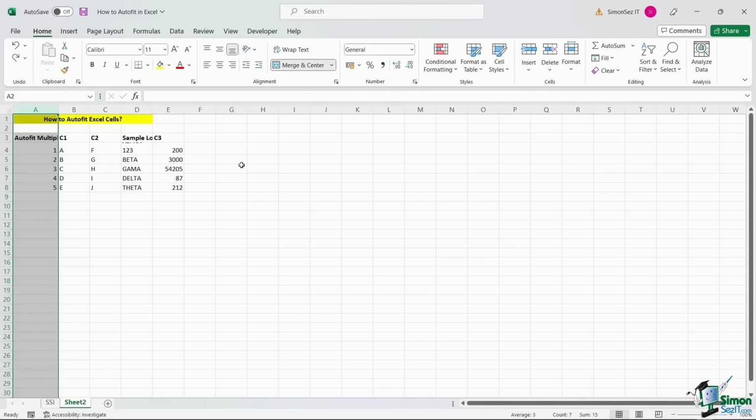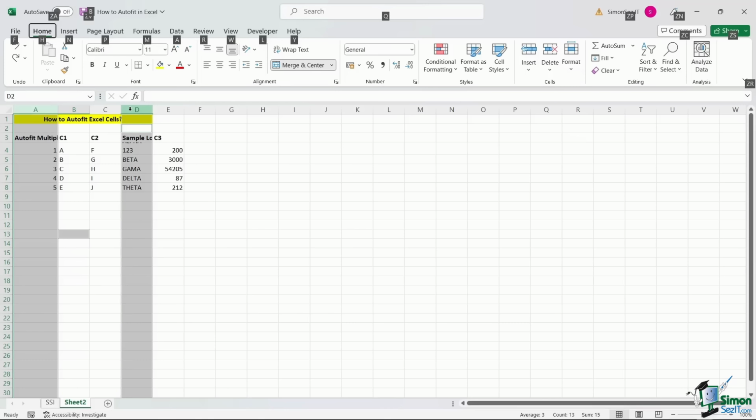Using the keyboard shortcut keys is relatively the easiest method to auto-fit Excel cells. First, select the data either by holding the Control key or the Shift key. Next, hit the Alt key. This opens the Hotkeys layout.